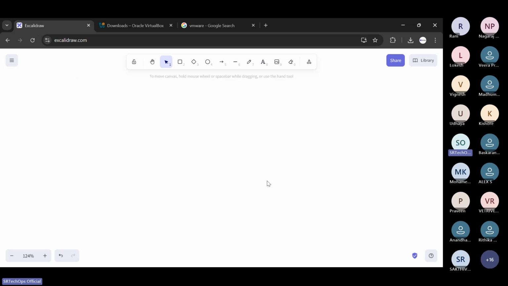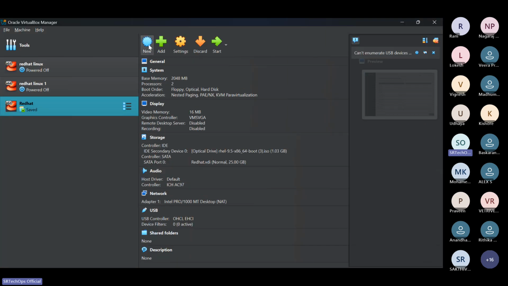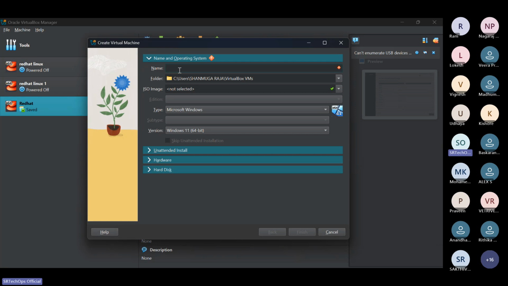So let's create a VM. Go to New. Just enter the name. We are going to learn Red Hat Linux. Why? Because most of the industry uses Red Hat Linux as their Linux operating system. I think everyone will be interested in learning Red Hat Linux.